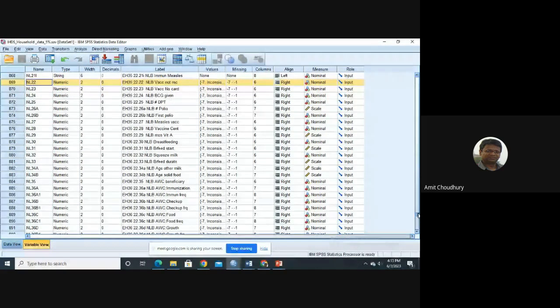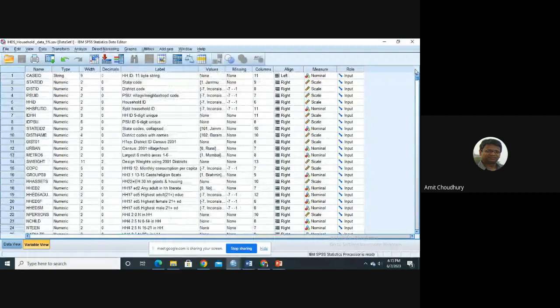Now in this one, we'll try to learn certain things using this database. Basically, whatever we learned in the first part, that is how to create a database. And once the database is created, the next part is about how to analyze. So that is what most of this workshop is all about.